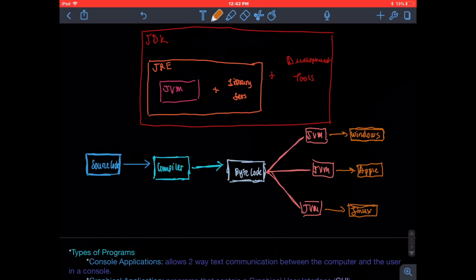Okay, so now let me put together a small animation to help you understand what this is. A source code is always saved in a .java file, or a .java extension. This is written in source code, and this is basically interpreted in binary. Okay? Now this is sent to the compiler. So now we're in the compiler.